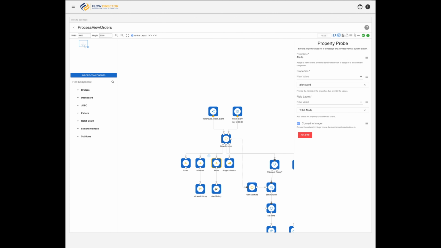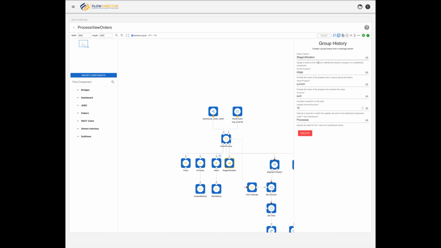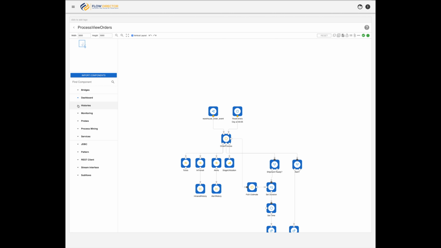The components connected to the property probes in transit and alerts are histories. The alerts, for example, are summed up and can be displayed in an area chart or similar. The stage utilization is a group chart which sums up the current count and uses the stage property to group the incoming messages. Those and more dashboard components can be found in the Flow Component Dashboard library.